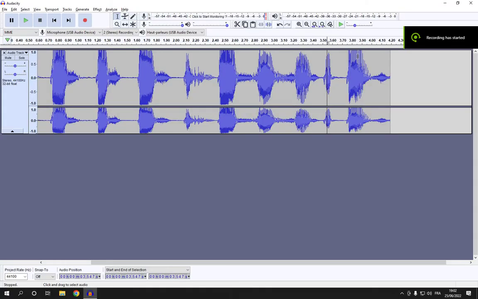How to clear your recent files history on Audacity.